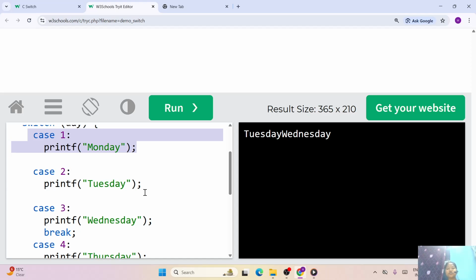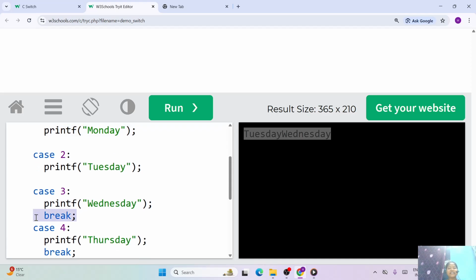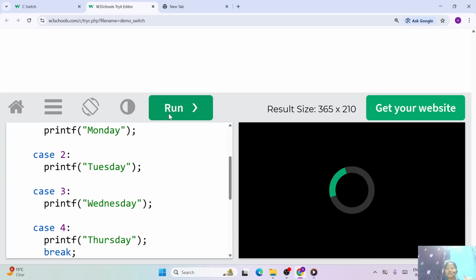After that, it would not stop the execution of the program. It would come to the next step, and whatever statement is there, it would print it there itself. See here, Wednesday, isn't it? Thursday and Wednesday. Then it is breaking. If I remove this also, it would print Thursday also. See, Tuesday, Wednesday and Thursday.